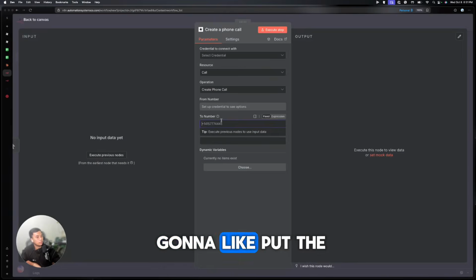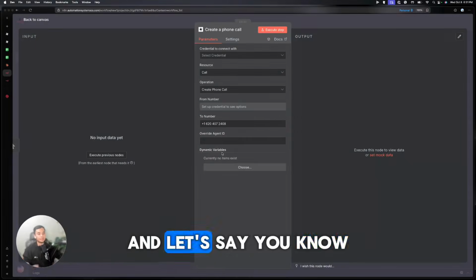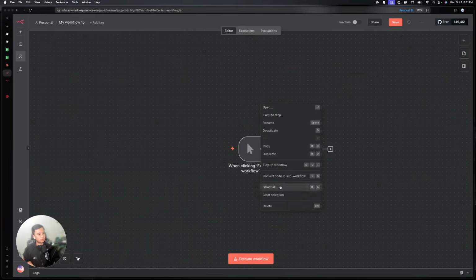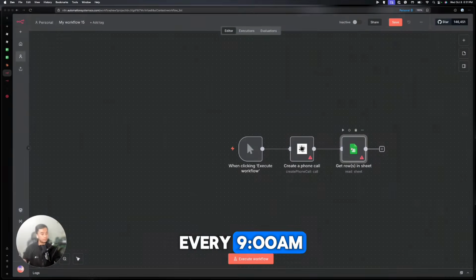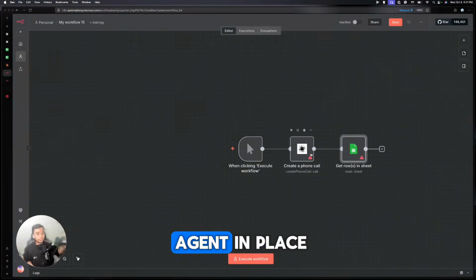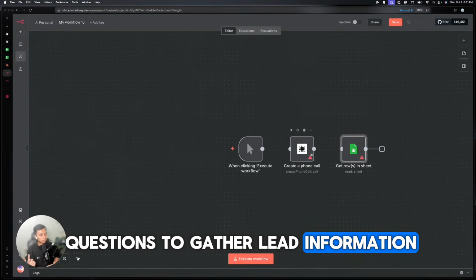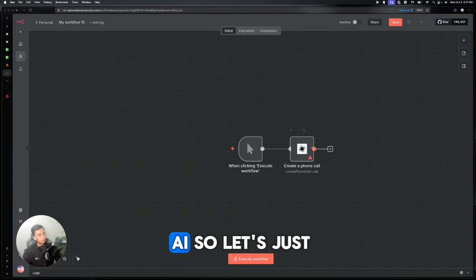And then you're just going to put the number here. For example, we're going to get this number again. And let's say, before this, you would have a Google Sheet node, wherein you're going to get the rows in a sheet every 9 a.m. And for each row in the sheet, it's going to create a phone call with the agent in place to remind them of their billing, to ask them questions, to gather lead information. You don't need a cold caller anymore. You just need Retell AI. So let's just test it out.